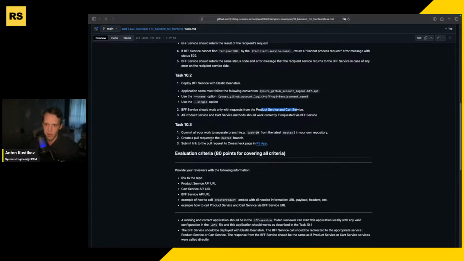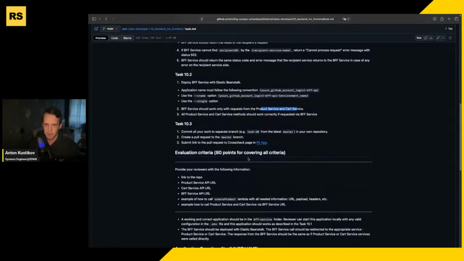And as usual, we will need to commit it to another branch, which in this case will be task number 10, and make a pull request to the master. And this pull request link will be actually the submission of task number 10. So you will need to put this link to the submission in the cross-check submissions, and it will be, I believe, just enough.